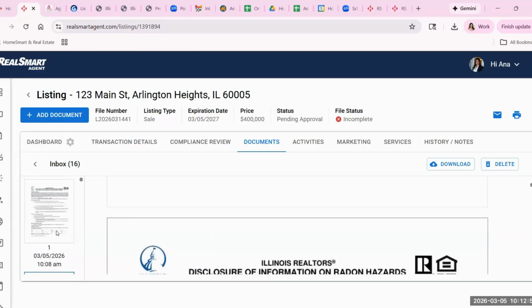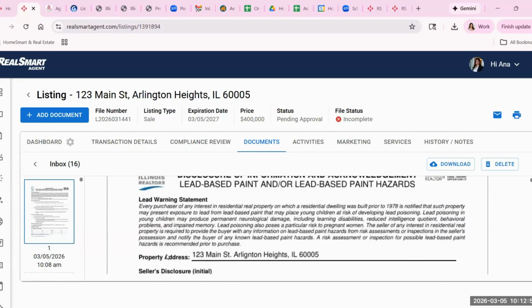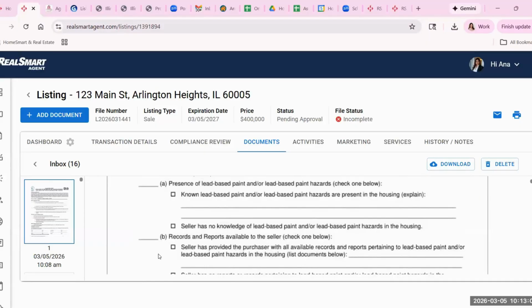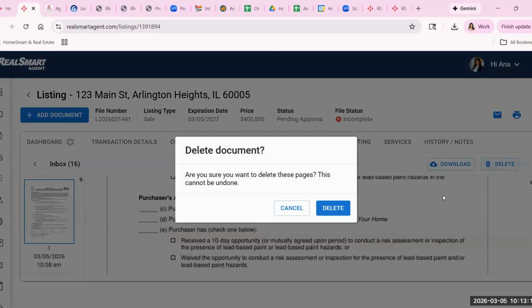But I'm just going to say that I messed up on number 1, or I just saw by reviewing it, oh my gosh, they did not initial a line, and I'm going to get tagged on it. So I'm just going to go, before they review it, you can delete it. There's a delete button here right next to download. There, you can delete it. So I'm going to go ahead and delete this one.